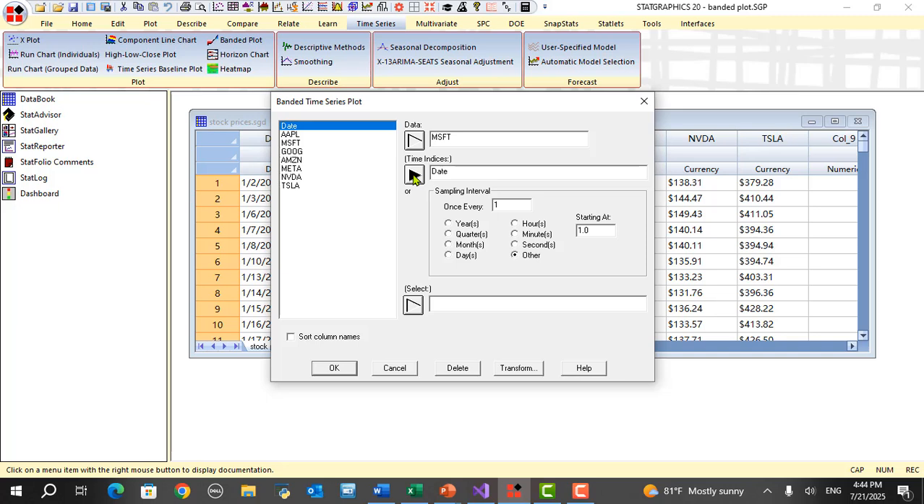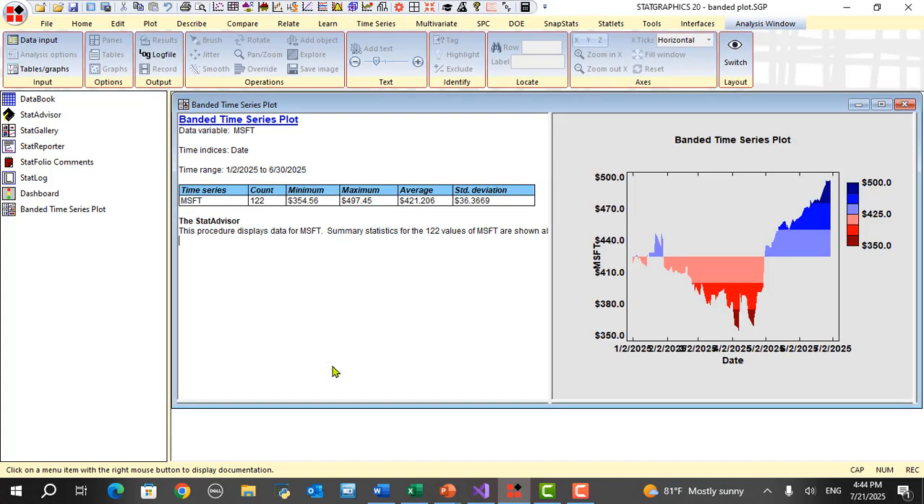In some cases, you can avoid creating a time series date column if, for example, the data is sampled once every month, by simply telling it the frequency of sampling and the starting value. I'll then press OK, which will create an analysis options window. On the left-hand side will be summary statistics for the time series. On the right-hand side will be a banded plot.